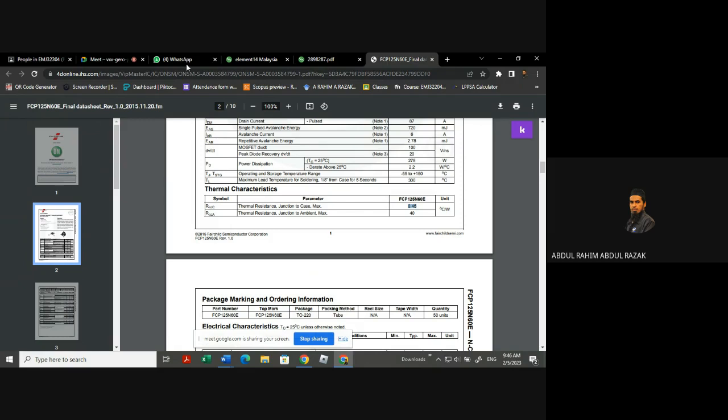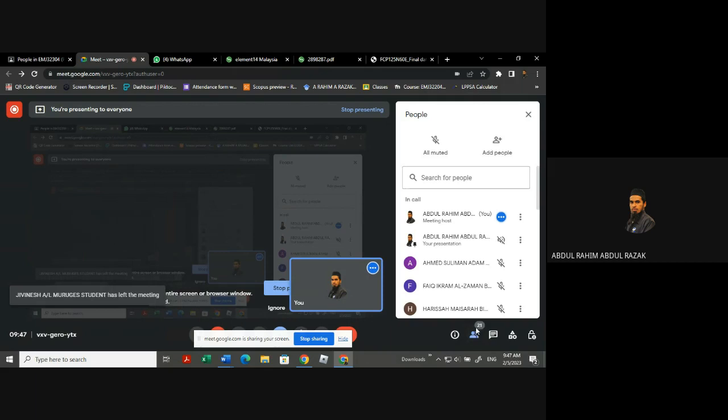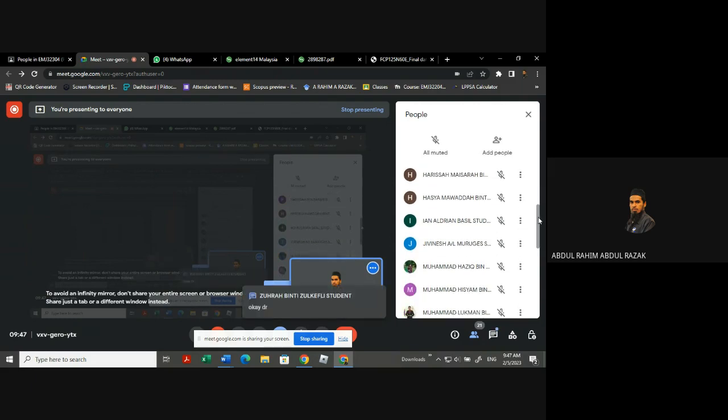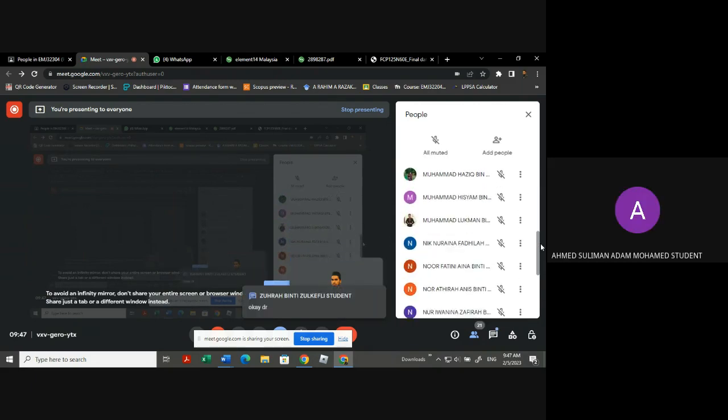This is applicable for your FYP as well. Let's say you want to consider your power switch, so this is the step. Anybody? Everyone okay? Ahmed Sulaiman, are you okay? Zuhra, okay. Yeah, okay, sir. Good.